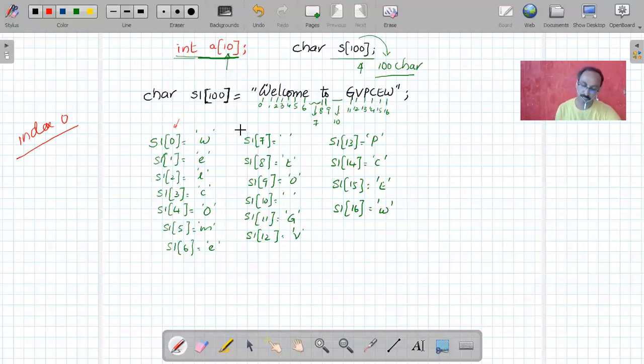Most important thing here is, because we have declared s1 so that it can occupy 100 characters and we have given only 17 characters, how does the computer know this is the end of the characters? So whenever you assign a string to an array of characters, at the end, after however many characters we have given, it stores a backslash 0.